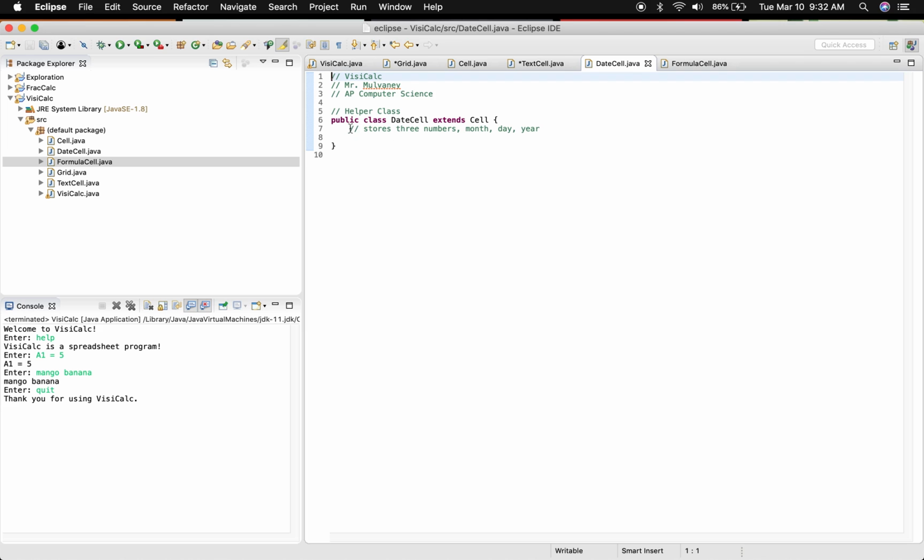DateCell is going to have 3 fields that represent numbers, for month, day, and year. I'll let you figure out how you want to do that. Again, that's for later checkpoints. This is just something to think about now. And then FormulaCell is what we get to last. It's easily the most complicated part of the project.